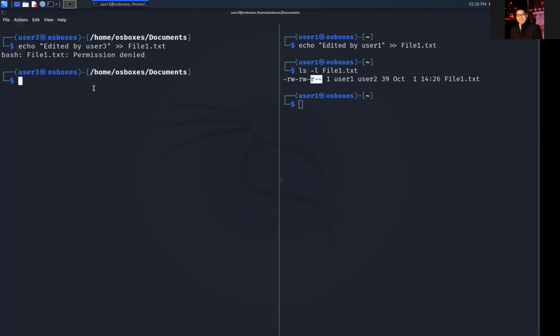What about user 2? So we log in as user 2. I want to do the same thing. Then I have echo, edited by user 2, file 1.txt. Permission denied.